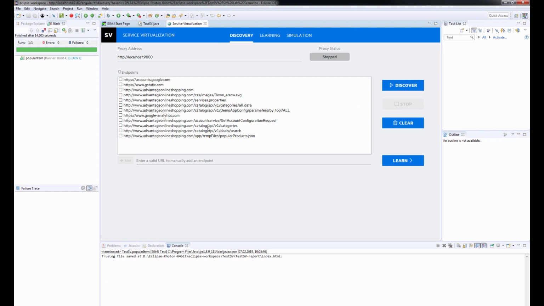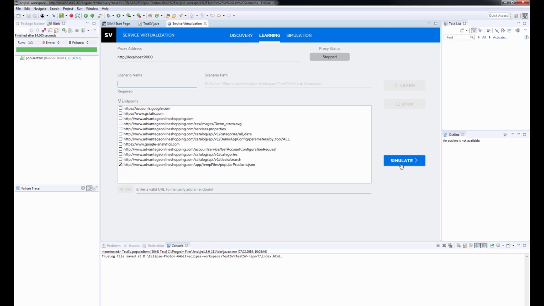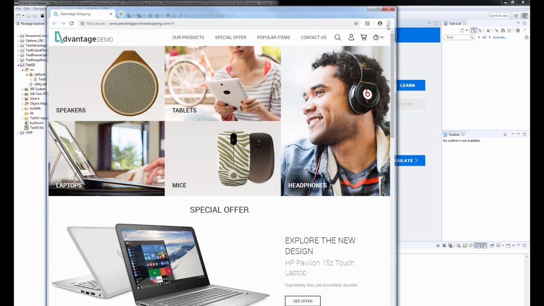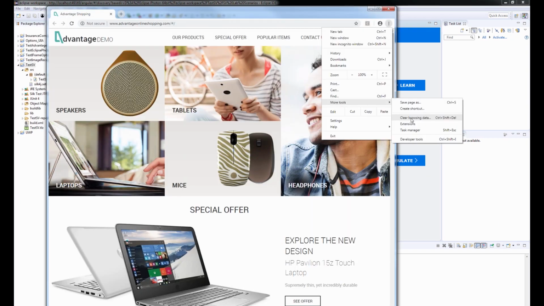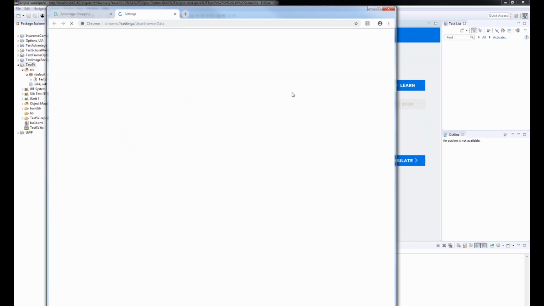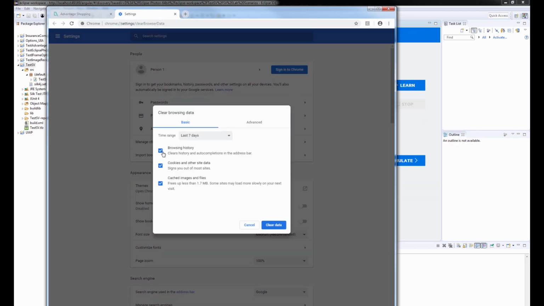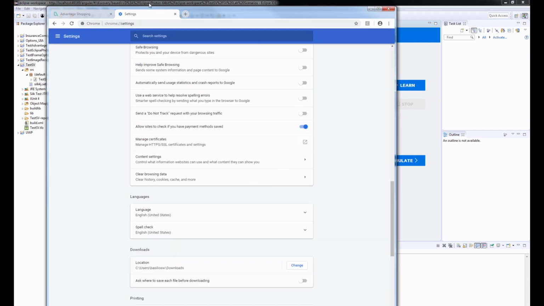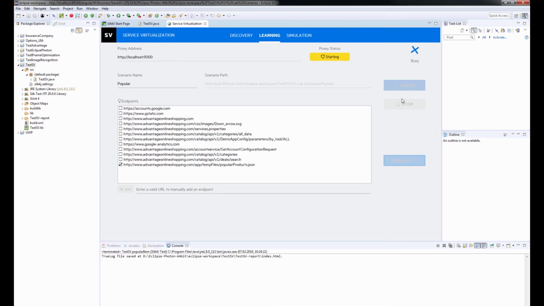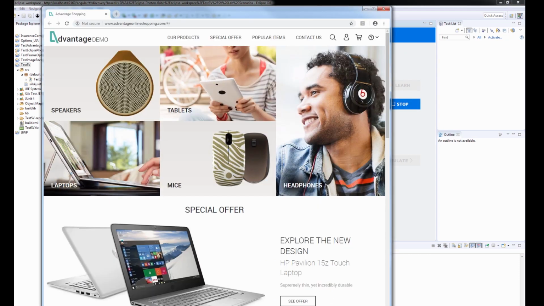Select the popular products endpoint and learn which data is transmitted through the endpoint. Specify a name for the scenario. Clear the cache to ensure Chrome has not cached any data of the application under test. Click Learn. Reload the application and perform some actions to generate data on the endpoint.